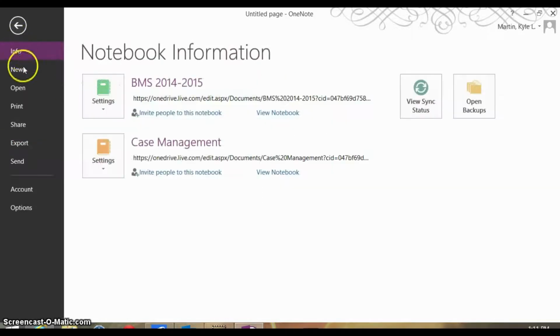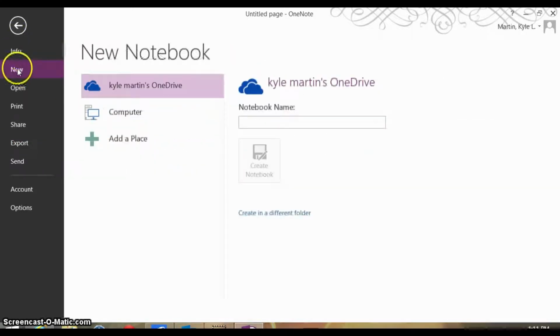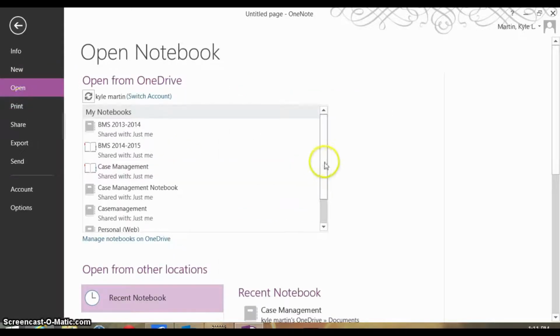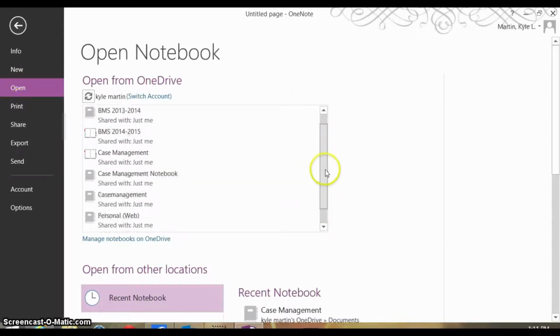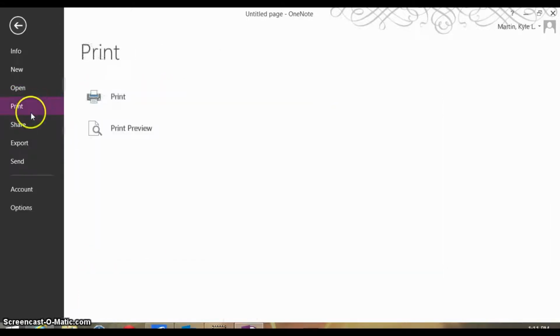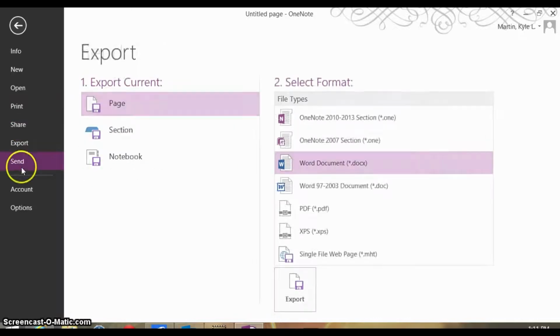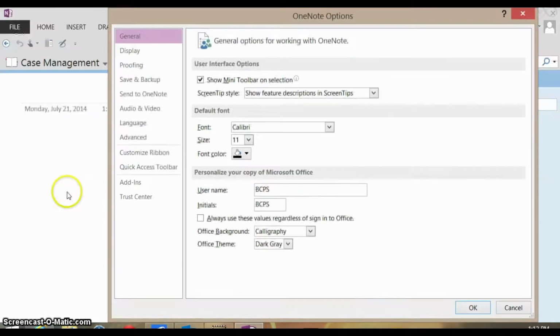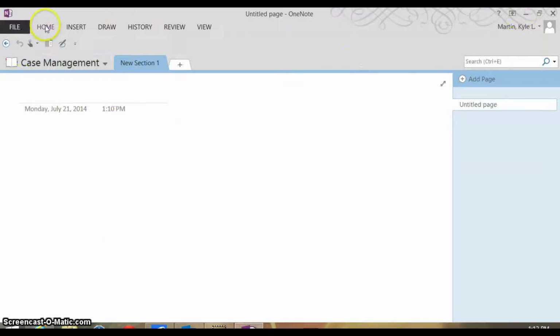So there's a whole lot of stuff here. You can create new drives, new notebooks. You can open notebooks that you might have already created. You can see I've created a few here just to experiment. You can print various things, share, export, send, and you can link your accounts. And then there are the other options, but we're not going to go into all that right now.